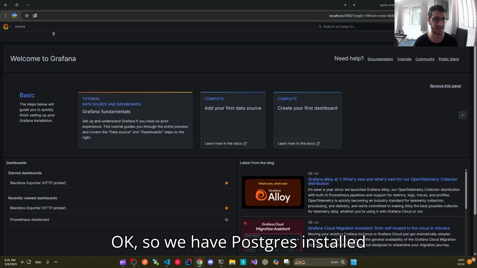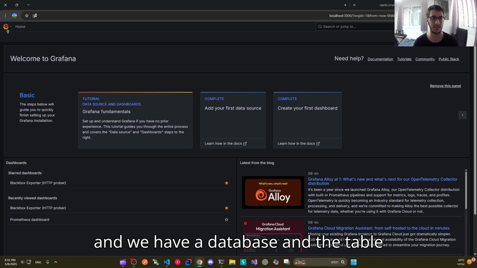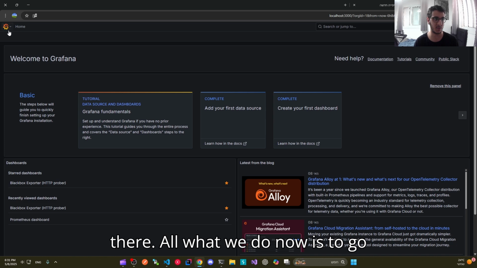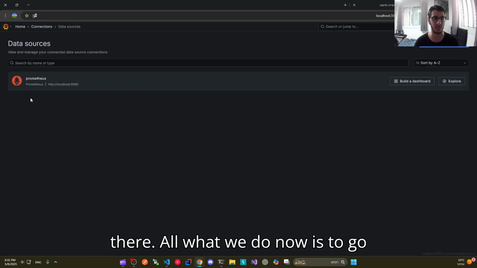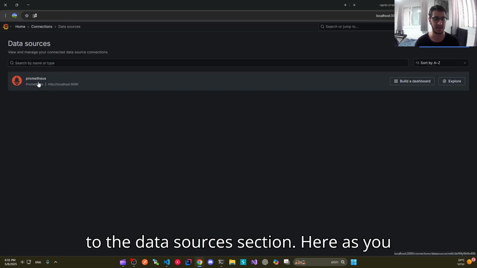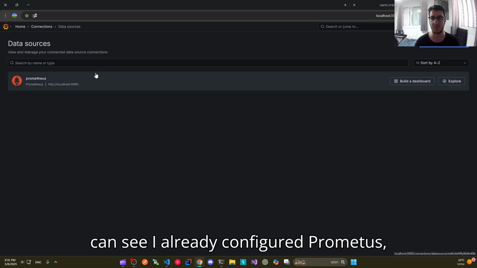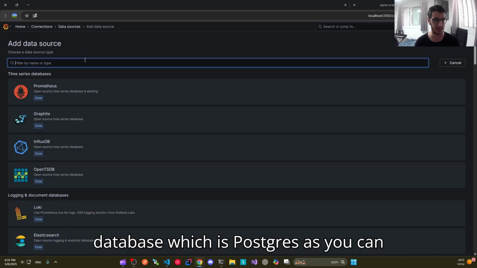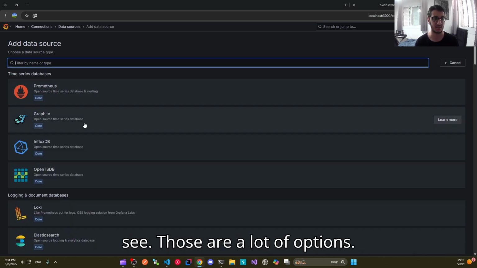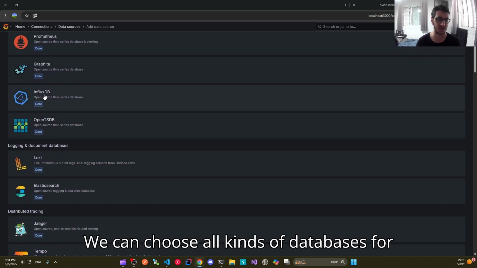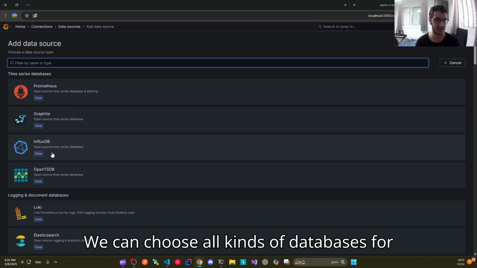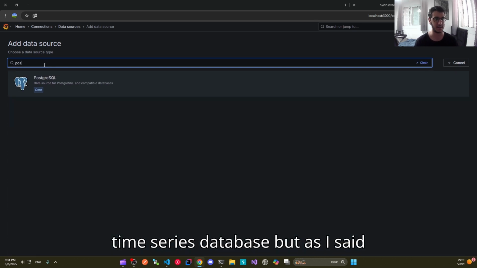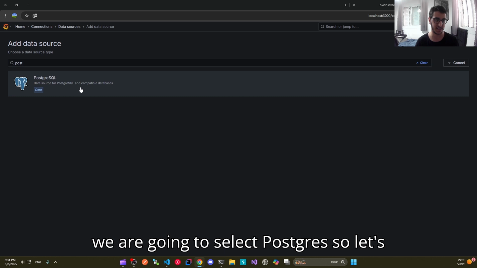Okay, so we have Postgres installed, and we have a database and a table inside. So it means that we are almost there. All we have to do now is go to the data sources section. Here, as you can see, I already configured Prometheus. But now we are interested in another database, which is Postgres. As you can see, there are a lot of options. We can choose all kinds of databases, for example, InfluxDB, which is a very nice time series database. But as I said, we are going to select Postgres.